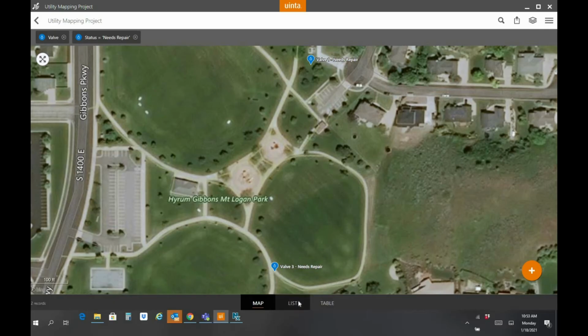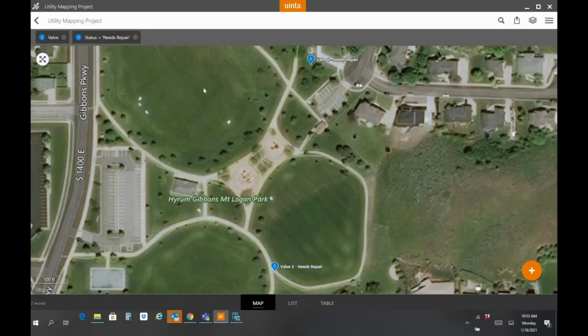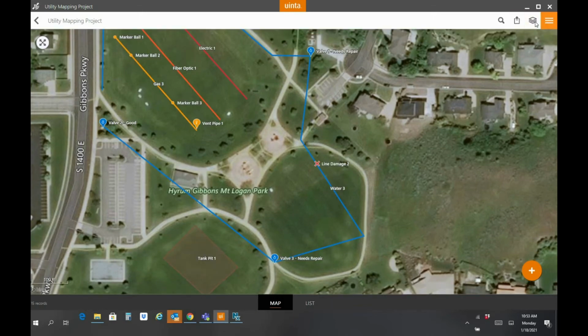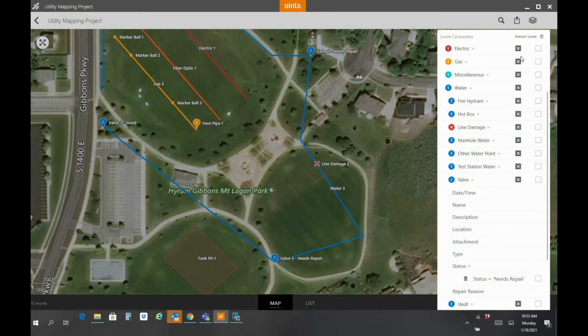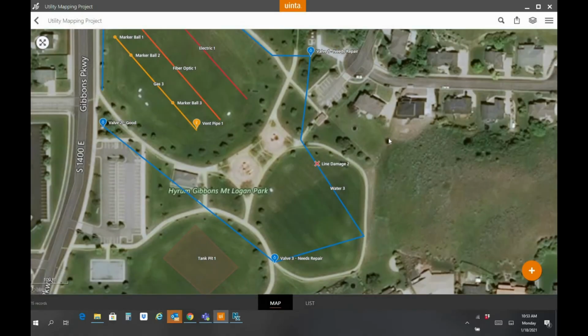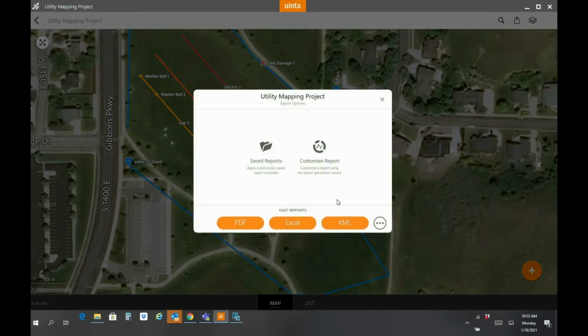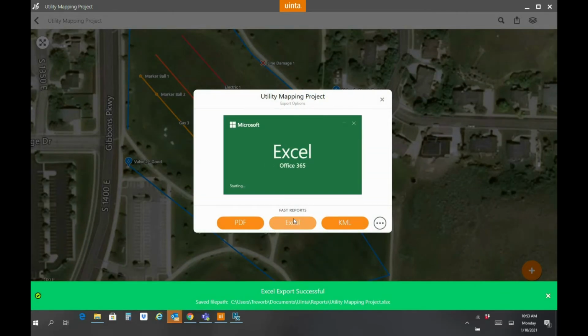And so I can start to use this as sort of a work order system, where maybe I'm navigating to all the valves that need repair, going around, finding them, fixing them and changing their status. So Uinta is very powerful in that way and can be used in a lot of different applications. You can use it as a work order system, you can use it to map all your assets, but then once you're done, you can very quickly export your data to Excel.